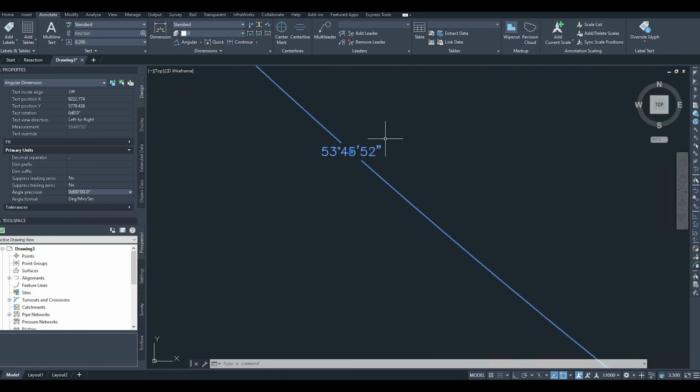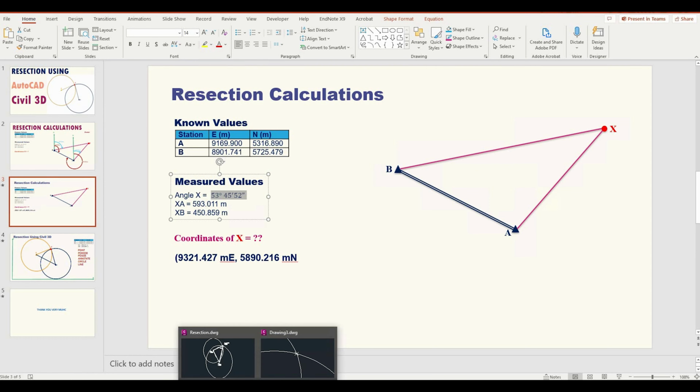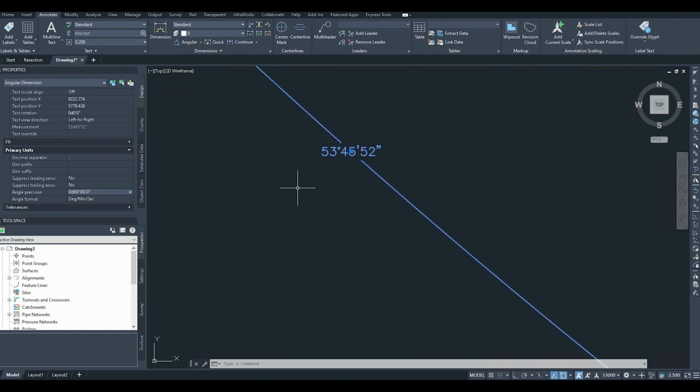And I have the measured value of angle X, and if you compare this to the measured value using total station, it is exactly the same. Yeah, so it's here 53 degrees, 45 minutes, and 52 seconds. And if we go to here, it is 53 degrees, 45 minutes, and 52 seconds. That means that everything that we've done is correct and accurate.